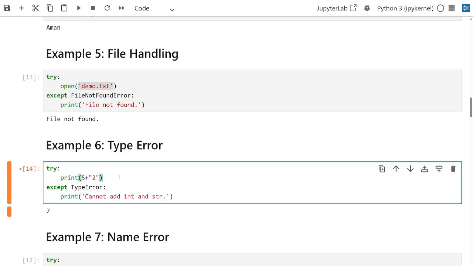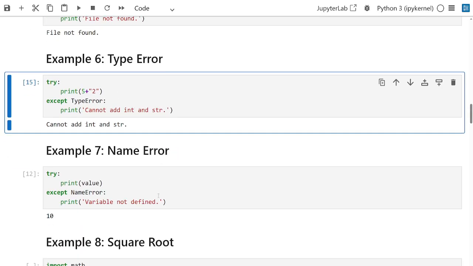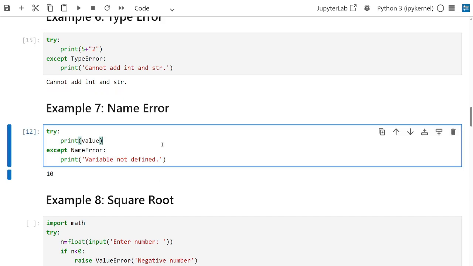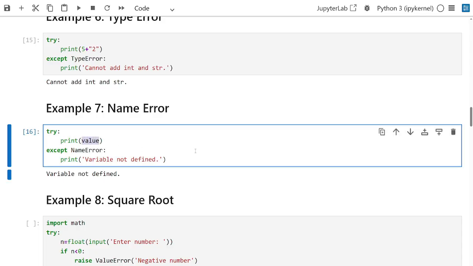So this type of error is a type error. Control and enter: cannot add the integer and string. You got the idea how we are using this except TypeError. Sometimes we can have the name error, just like you can see, print value, except NameError, variable not found. Control and enter. You can see this value which we are using here, no value was assigned, that's why the variable is not defined.